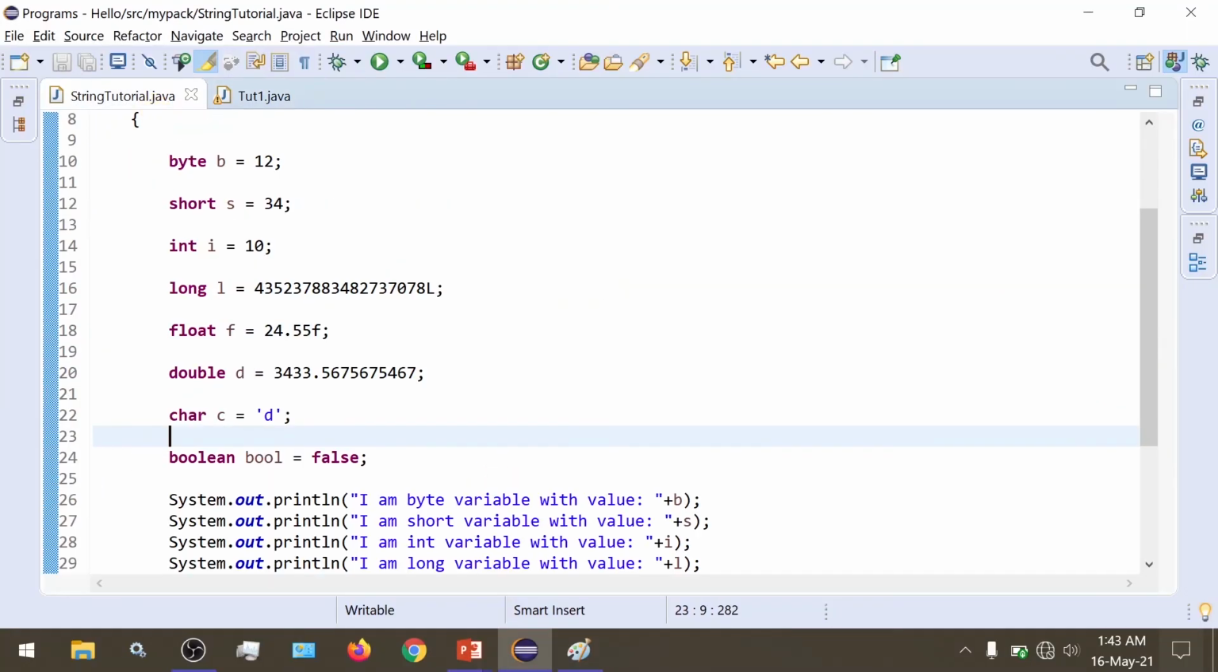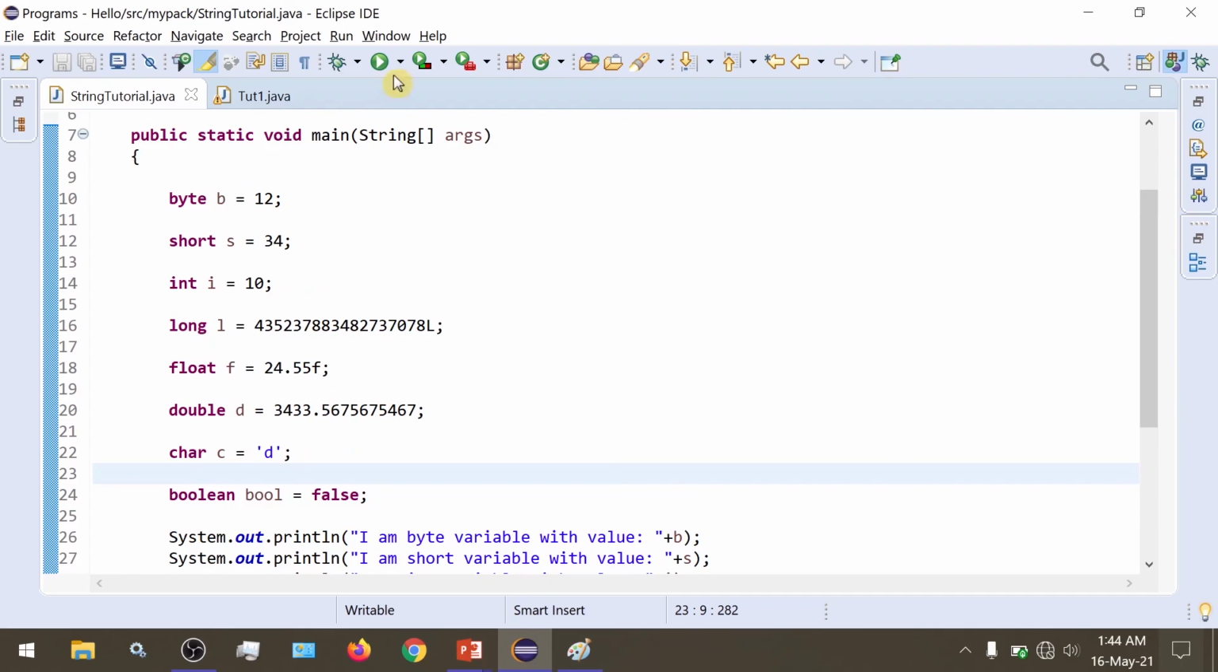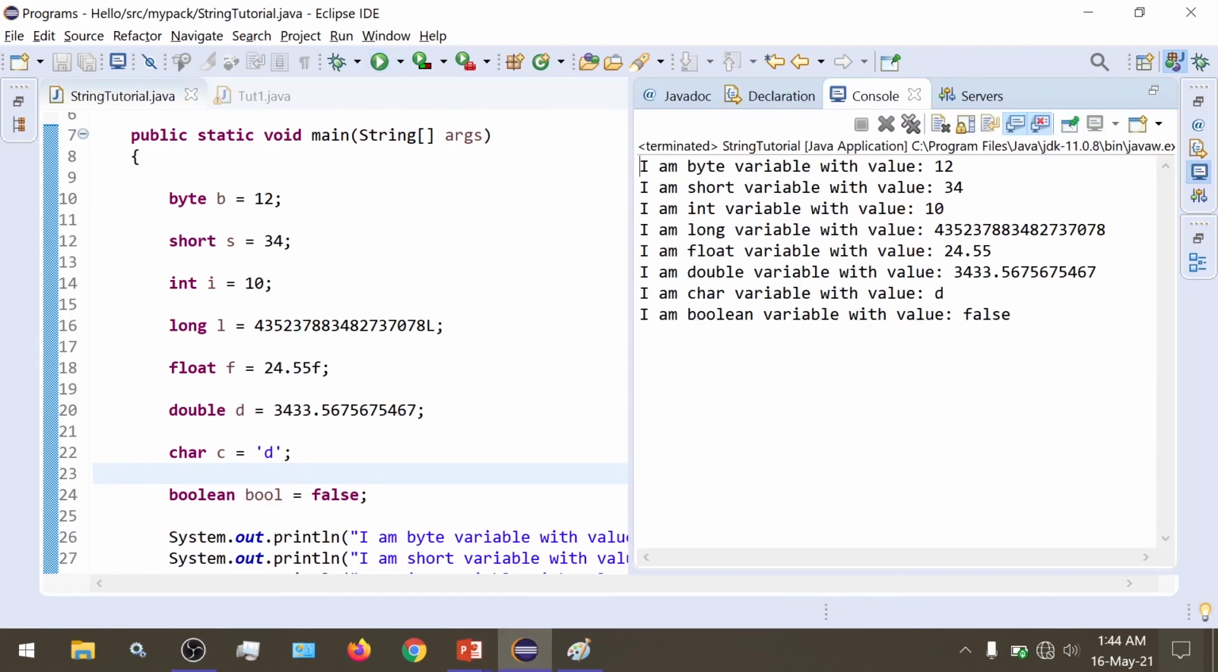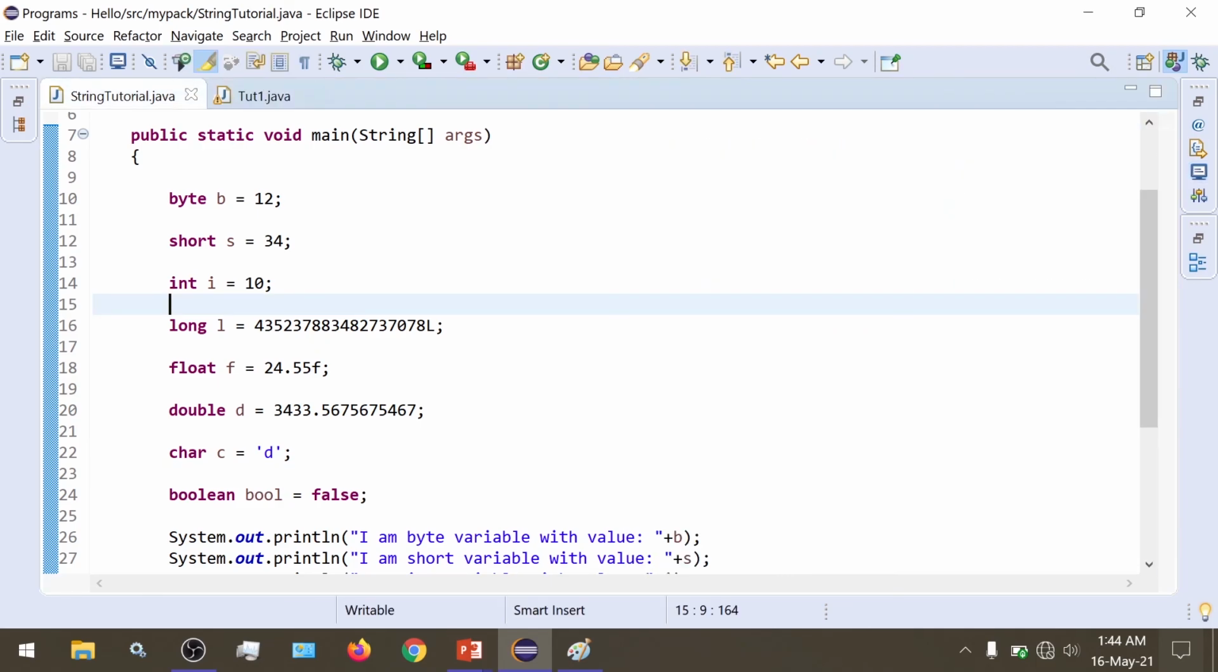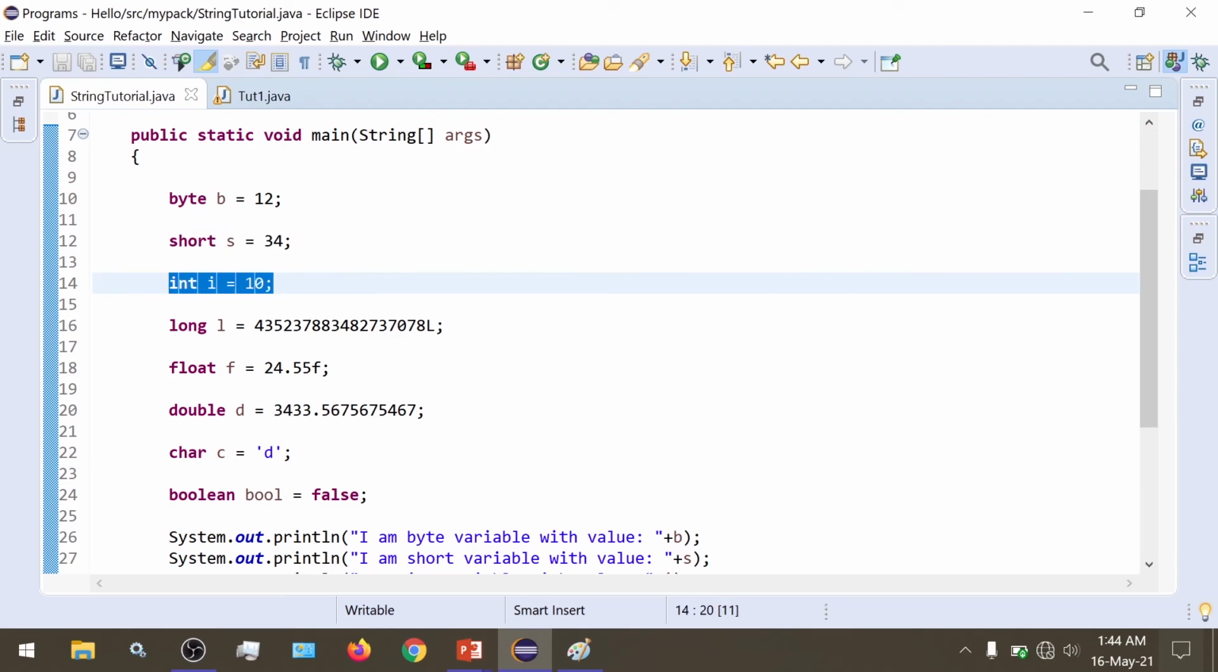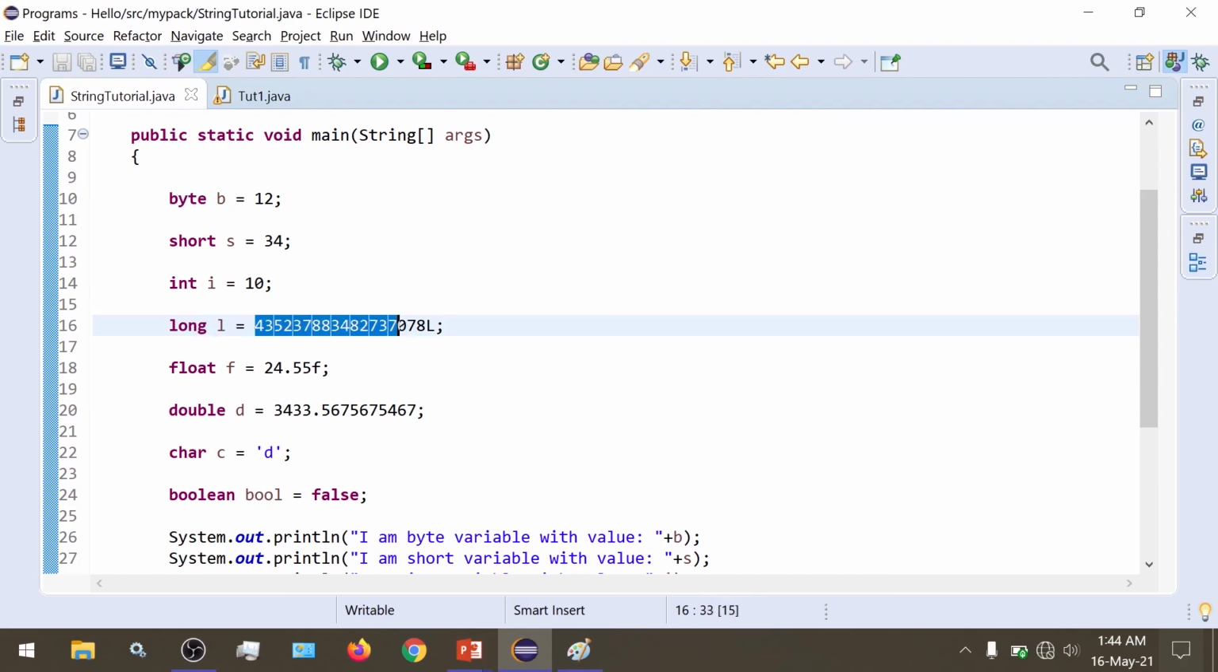Now let's do this code. Here I run this. We have a variable of type byte with value 12, then a short variable. To summarize variables, I have declared variables of all the data types we have seen now: byte, short, int, long. As you can see, long has a very long value here, and there is a capital L. Just as we saw in the case of floats, we need to use F to indicate a float value, here we use this L.